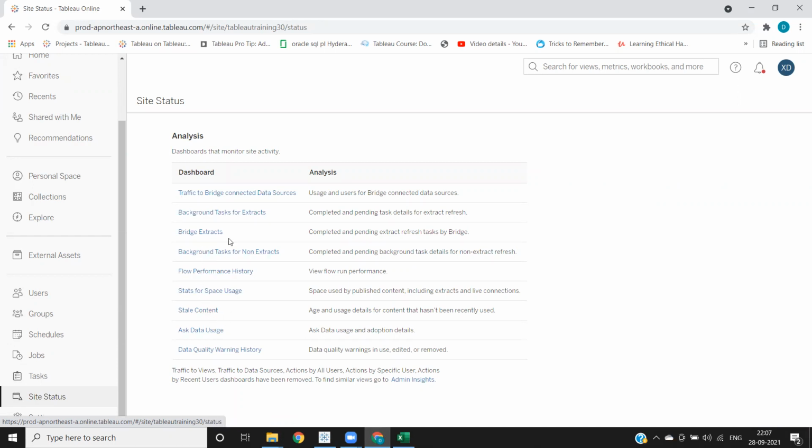These are stats prepared on your server network, which basically tell about the number of users who are logged into your server, what type of actions they are taking, how many users are downloading your report, how many users have signed into your report, how many jobs have been failing, and what is the reason behind that failure. All that information is tracked at this level, site status.